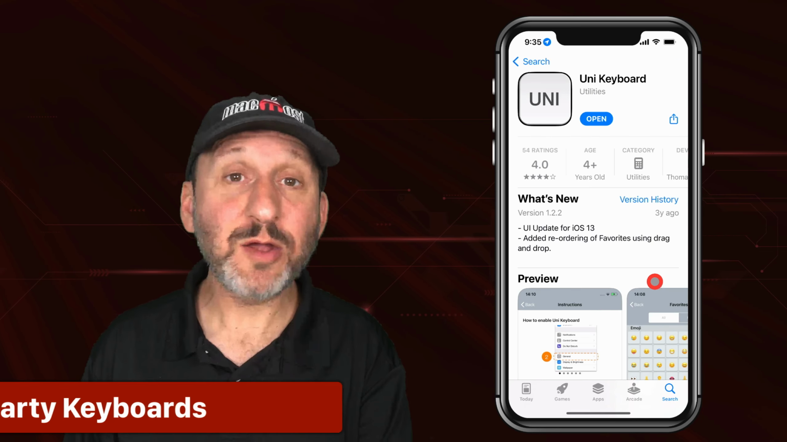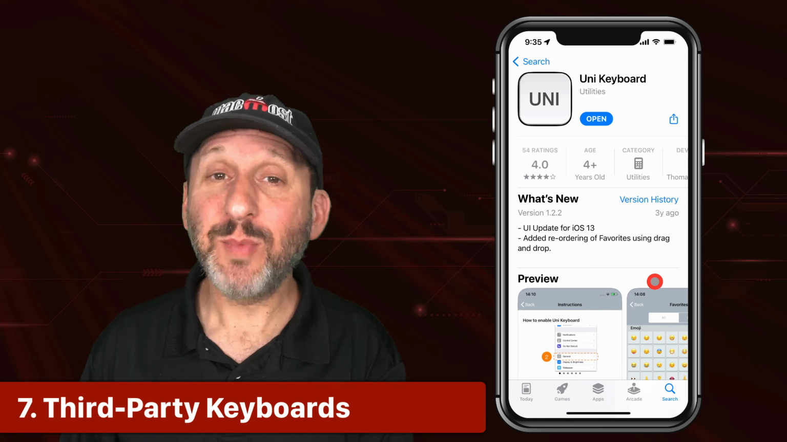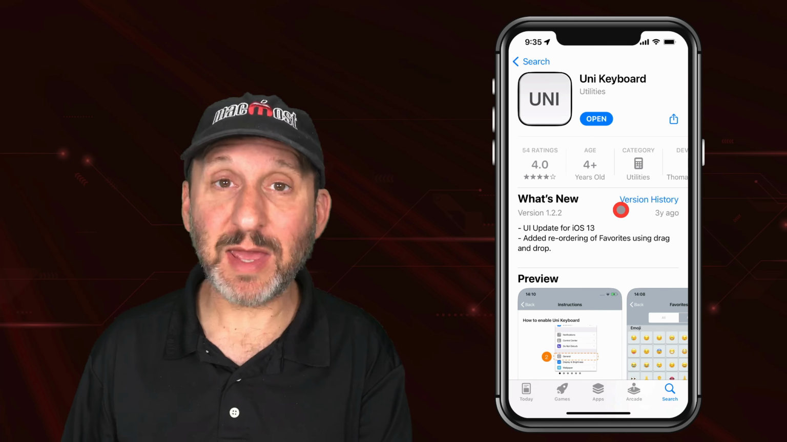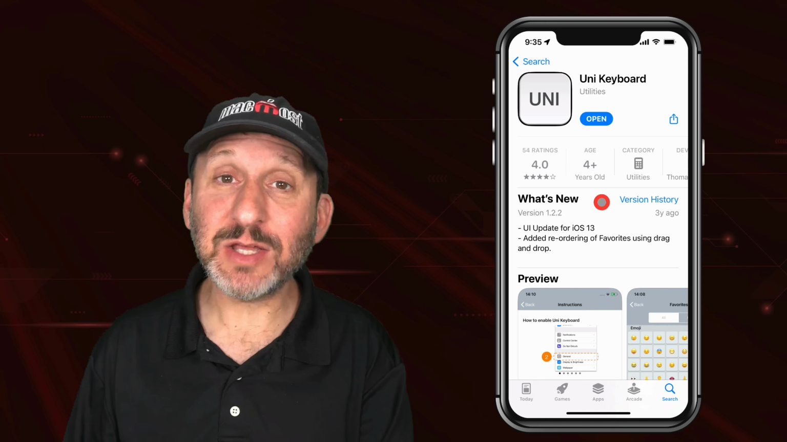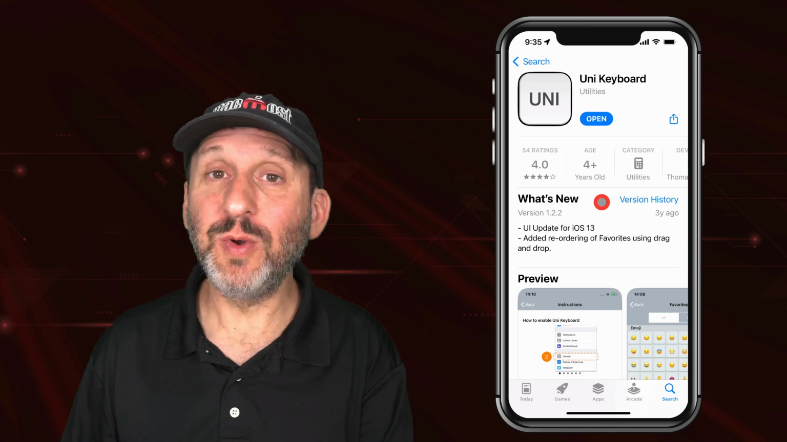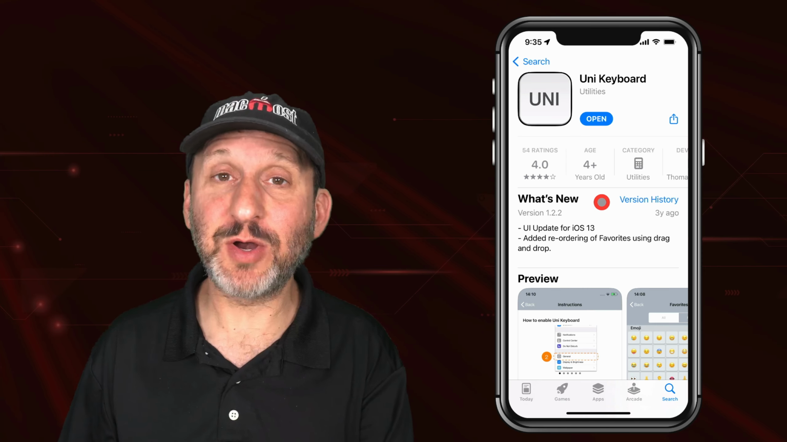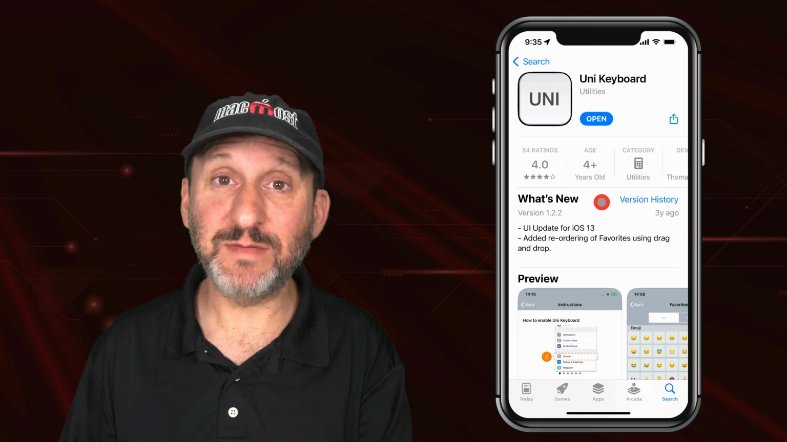Good to know. Now I usually don't like to talk about third-party apps or extensions or anything like that. But in this case, this one comes in handy. It's called Uni Keyboard and it's a free app in the App Store. It's been around for a long time and it adds a third-party keyboard to your iPhone or iPad. So there are lots of different apps that add third-party keyboards to do various things. This basically just gives you access to lots of different symbols.